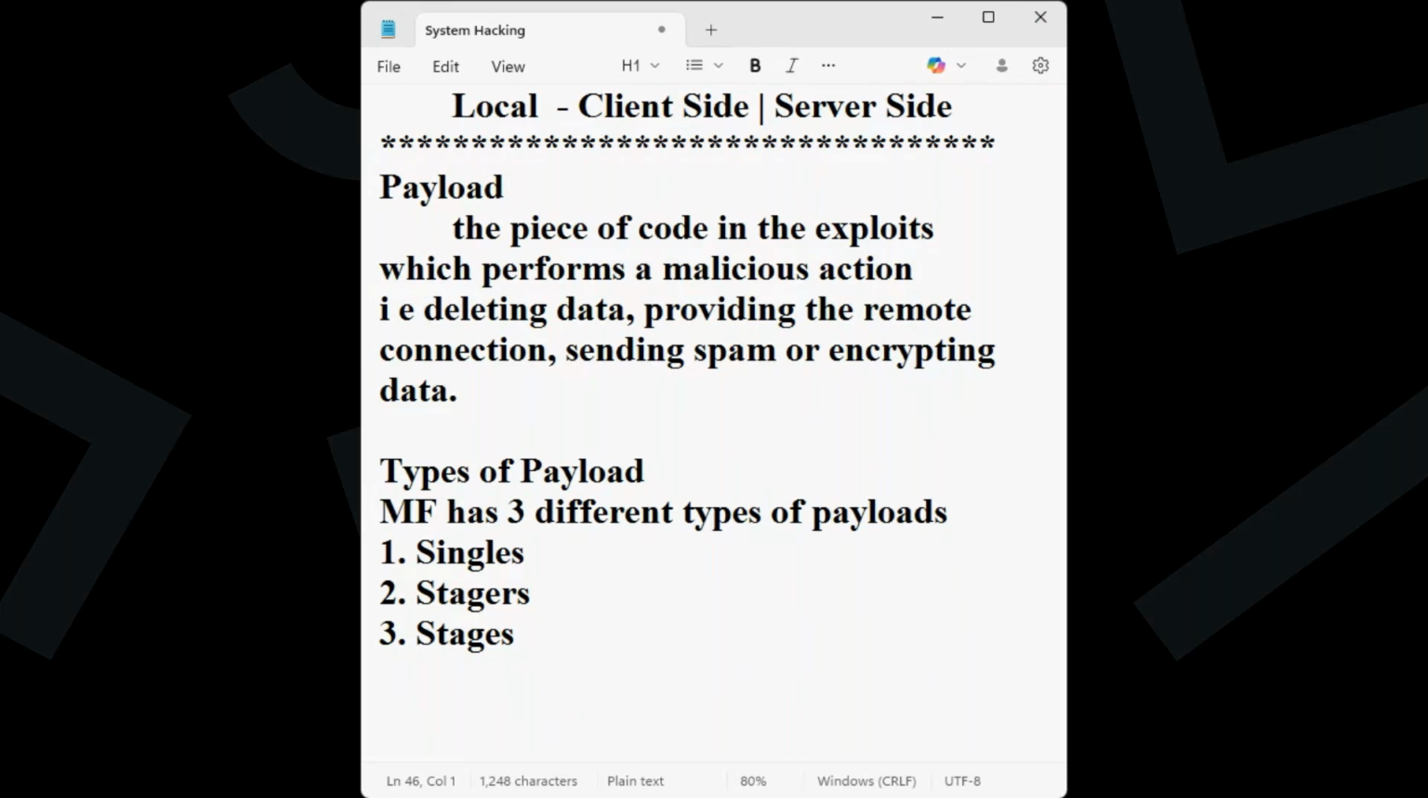If I want to maintain our hacked system, or maintain access every time, then people will use Meterpreter. This happens through the three types of payloads I explained: single payloads, stagers, and staged payloads. Is it clear?